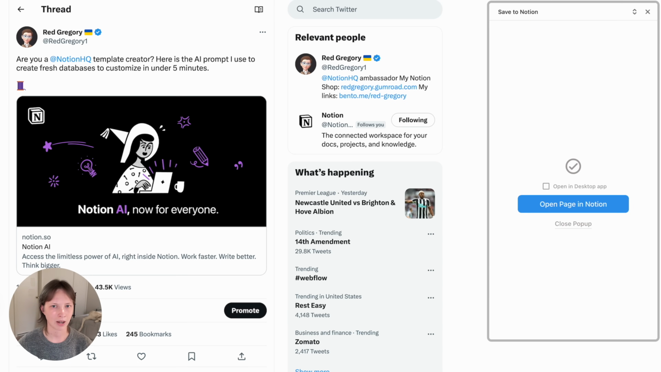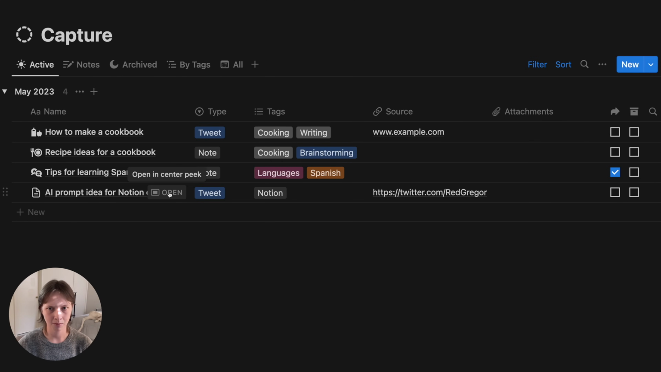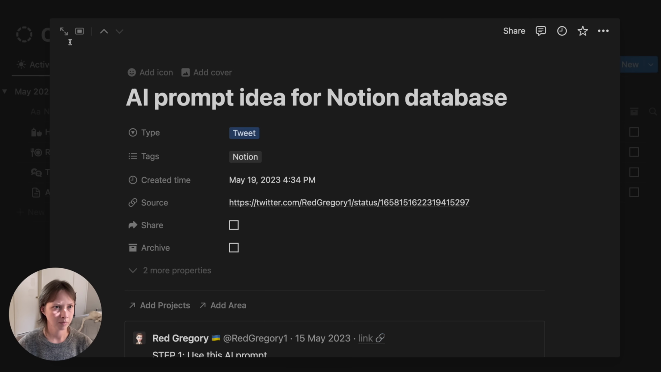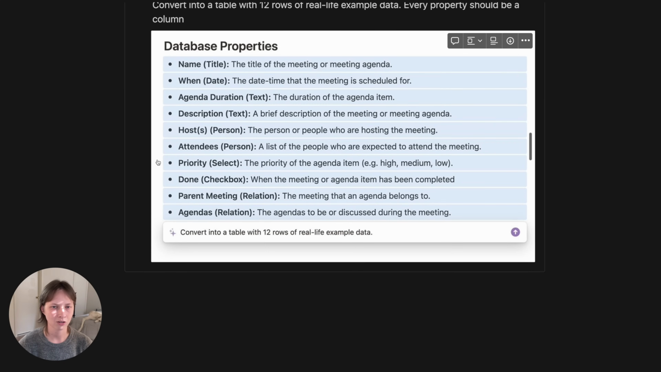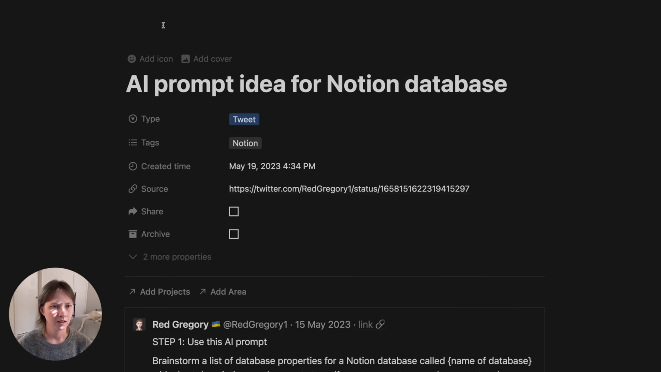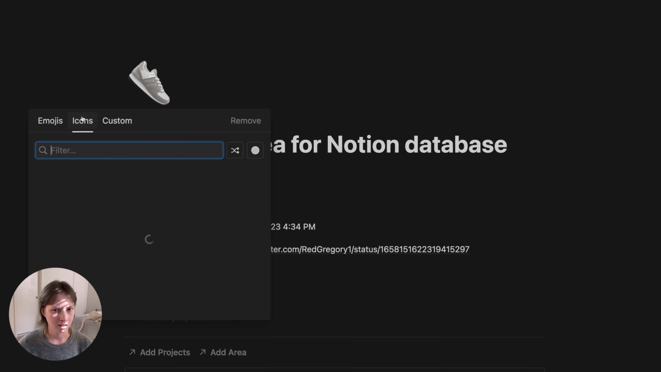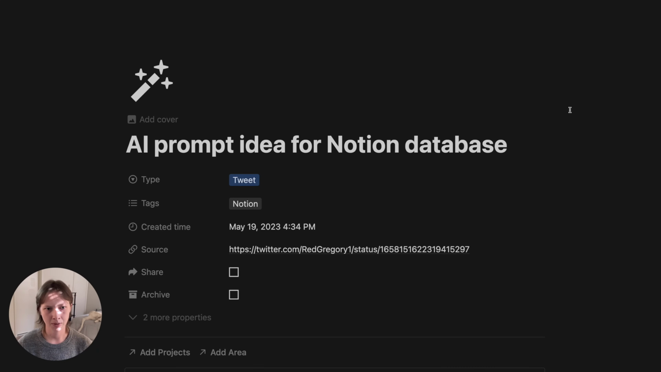Okay, great. Let's go back to the captured database, and it should be right here, AI prompt idea for Notion database. And we'll see in these callouts every part of that tweet thread. Great, so now we've captured this. I'm going to give it an icon. Now, because it's not attached to a project or an area, it is considered a resource.